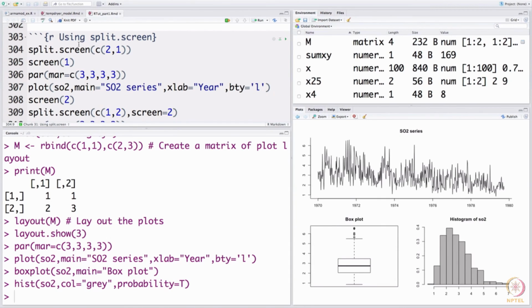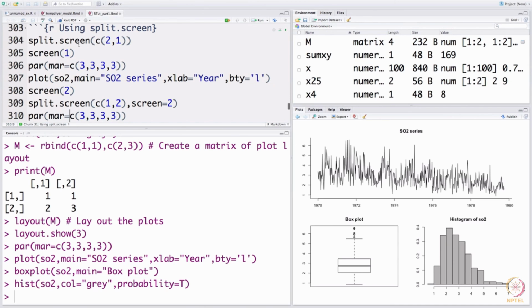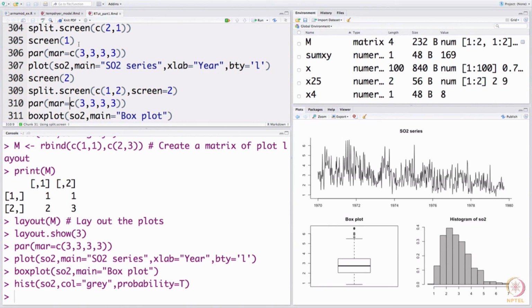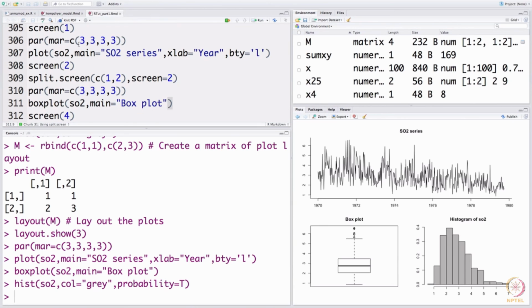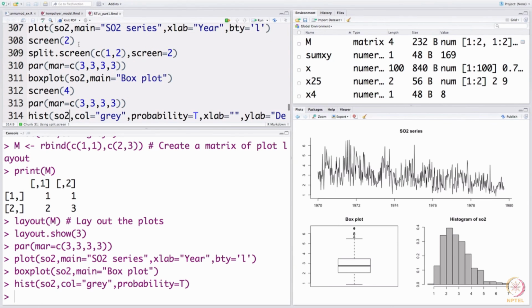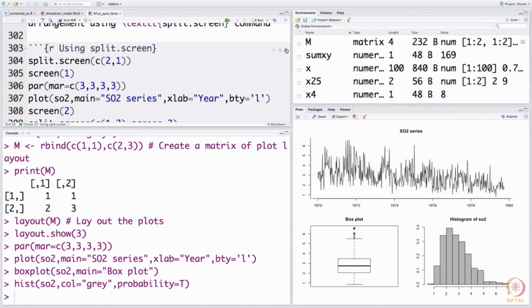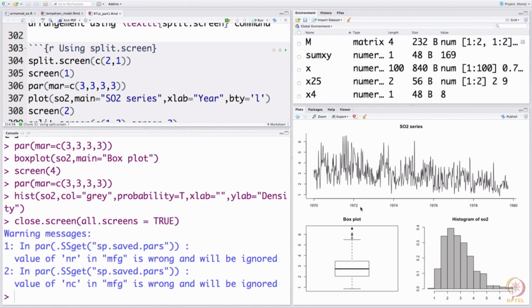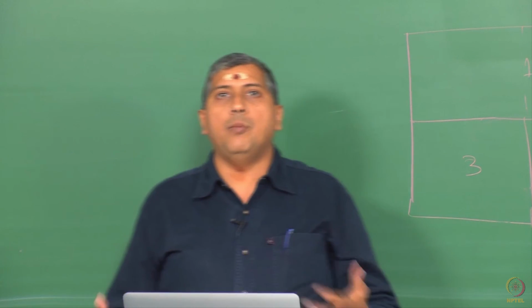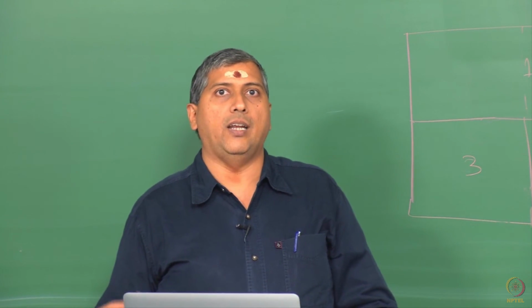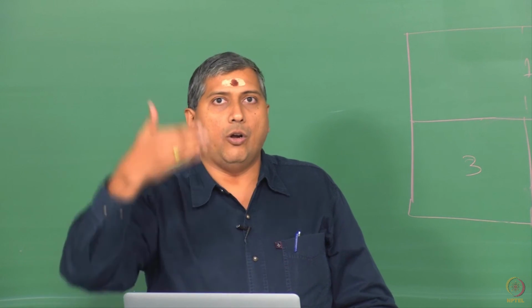So, the first thing to do is split the screen, and then you have screen 1, you want the series with the spacings around it, and in screen 2 what you are doing is you are splitting it further into 2, and again split.screen is a routine that does it for you, and then you specify which plot has to go into the left one, which is a box plot, and in screen 4 you want the histogram to go. That is all, and you get a nice plot which exactly looks like this. So, you can achieve the same thing, but there are many more features that you can play around with in split.screen or layout. As I told you, they are in the order of sophistication.